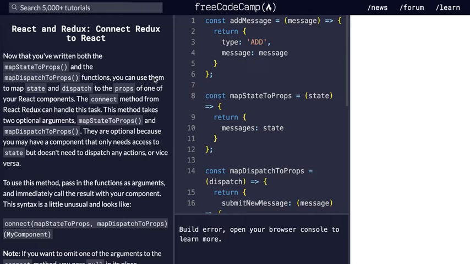So now that you've written both the map state to props method and map dispatch to props function, I'm assuming you followed my previous tutorials. However, if you haven't, I strongly suggest you go and do that first. So it says that you can use map state and dispatch to the props of one of your React components. The connect method from React Redux can handle this task. This method takes two optional arguments, map state to props and map dispatch to props.